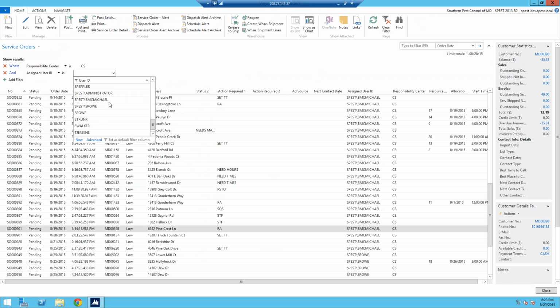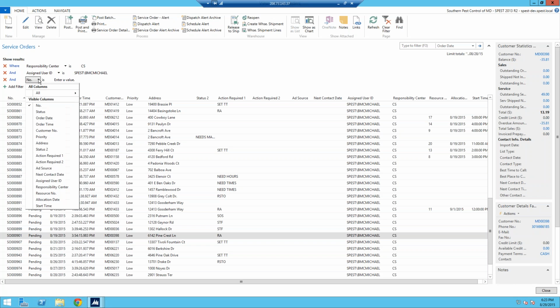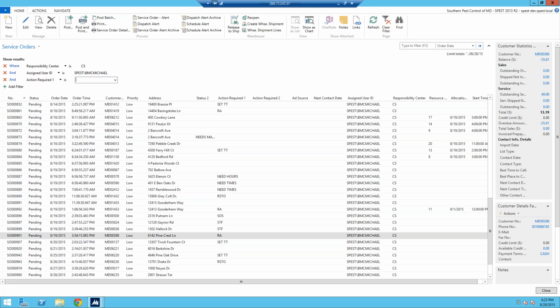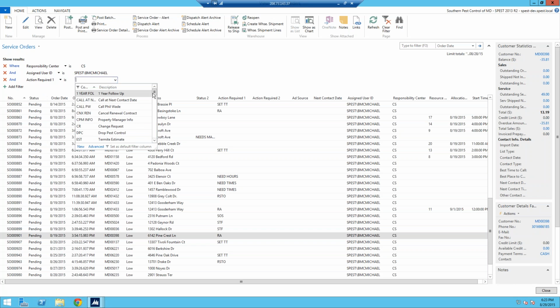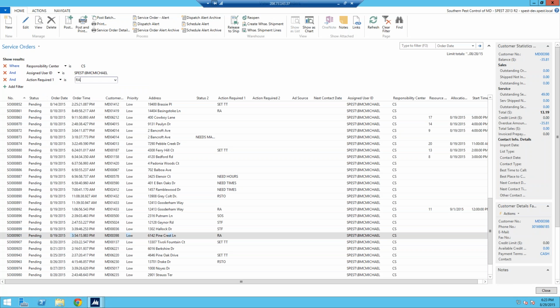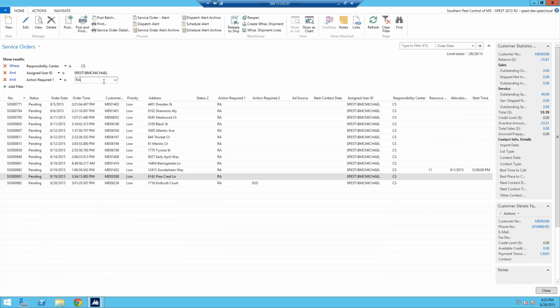Find SPC McMichael and add a filter. If I want to go in and see all the ones that I need to reset, hit action required 1, go find reset appointment, click enter, and here are my appointments that I know that I need to go and reset.